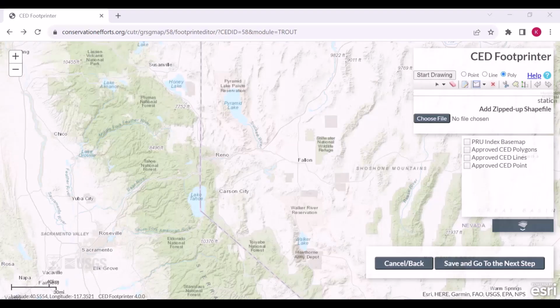Welcome to the Conservation Efforts Database Single Record Data Entry Tutorial, Step 2, Location Information for Efforts on Public Lands. Data entry on private lands is documented in a separate tutorial. If the activity type you selected in Step 1 requires explicit or aggregated spatial data, you will be directed to the CED footprinter. If spatial data is not required, you will bypass the footprinter and advance directly to Step 2, Location Information.